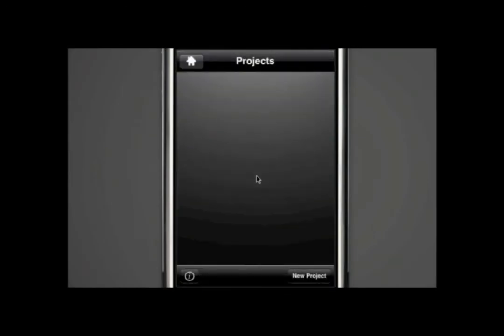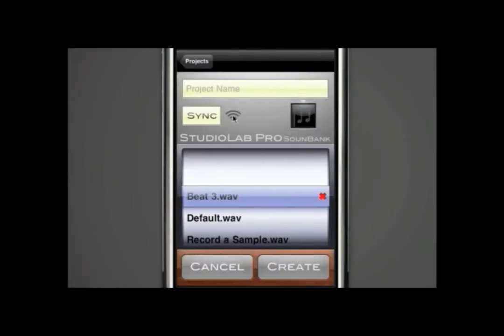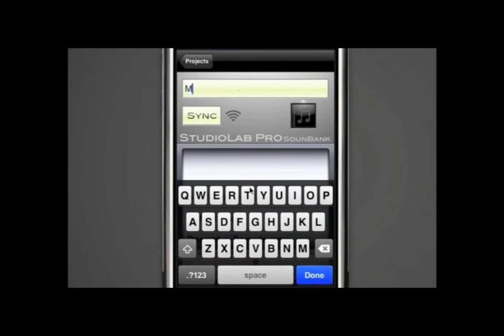Upon entering the studio for the first time, you'll need to create a new project. Do this by hitting the New Projects button. Pick an instrumental and name your project. You can also assign an album cover.